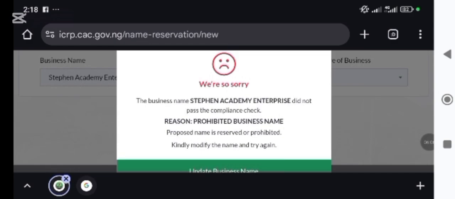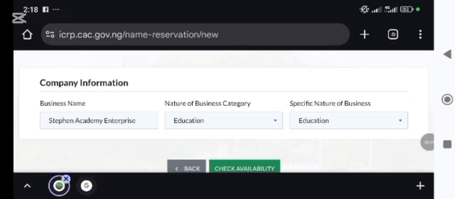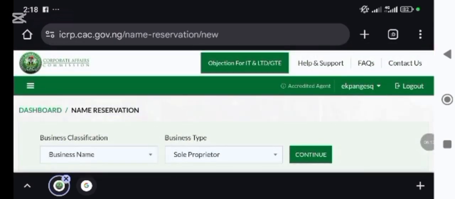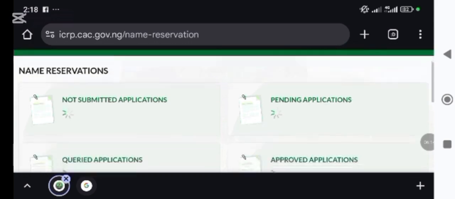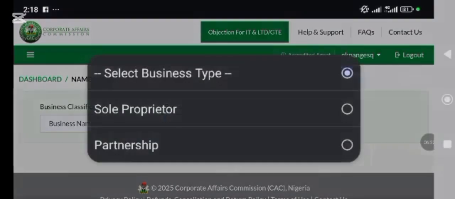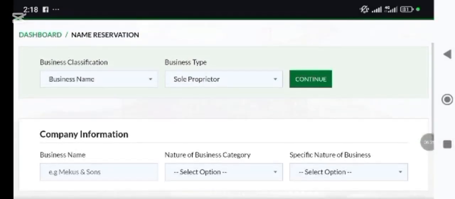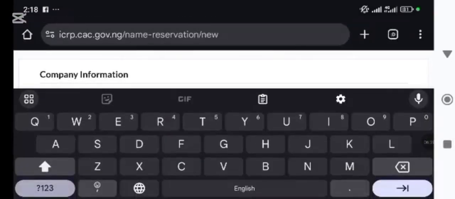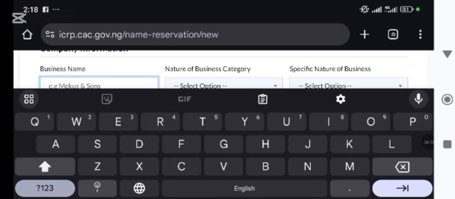Okay, still prohibited. Okay, you know what? Let's refresh the dashboard so that we can avoid the issue that we've just faced and start again. I believe because of this multiple application, the business name portal has refused to work. So let's try again. Let's try something else.